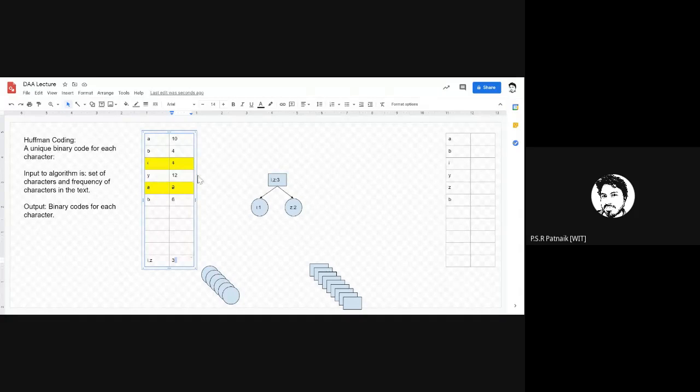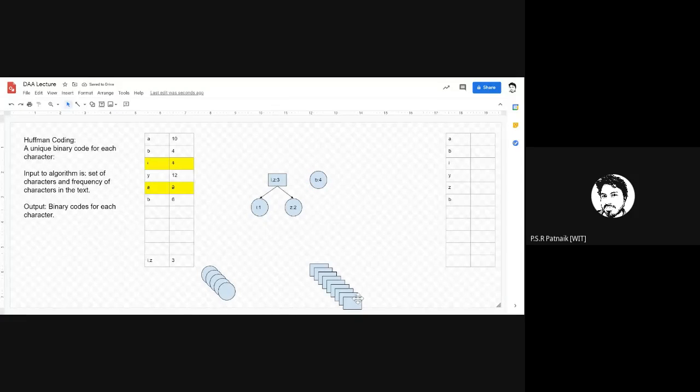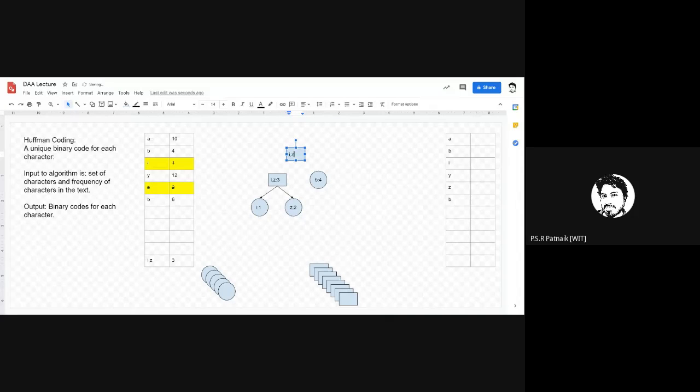So the next tree will be constructed based on these two nodes. What is IZ with 3? I already have this 3. A sibling of this would be the node B with frequency 4. So I call it B with 4, and they both form an internal node. Whenever I merge, I always try to show it in a square colored box. So it would be the combination of I, Z, B, and the total frequency is 3 plus 4, which is 7. This is how the new tree gets formed.